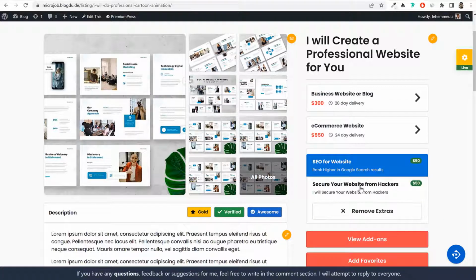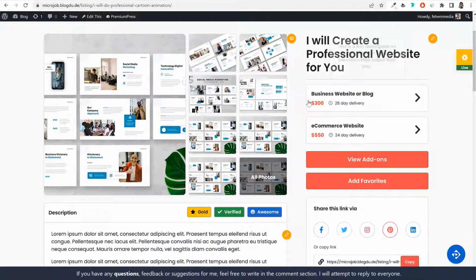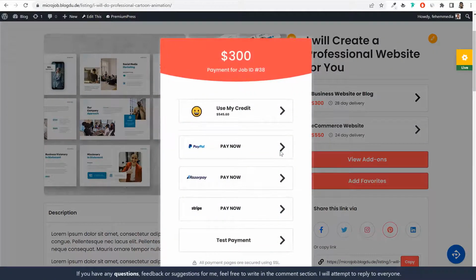Similarly, there is another add-on. So if you want to secure your website from hackers, you can purchase this add-on. And maybe I want to create a simple business website or a blog. So I'll click on this option. Now I'll get this pop-up and here you can make the payment for this option. So with this payment, as you can see, the price is $300: $250 for the job and $50 for the add-on that we selected.